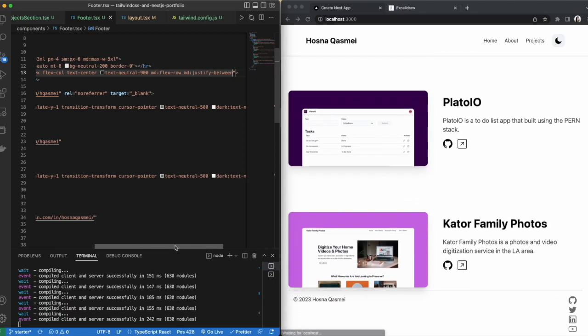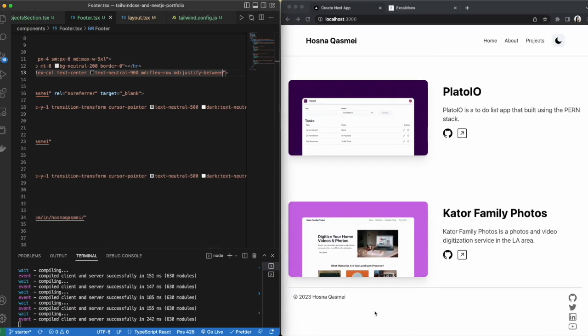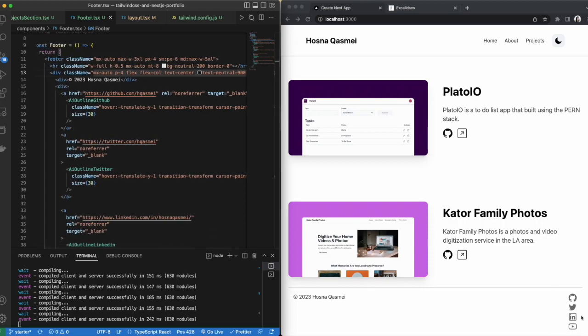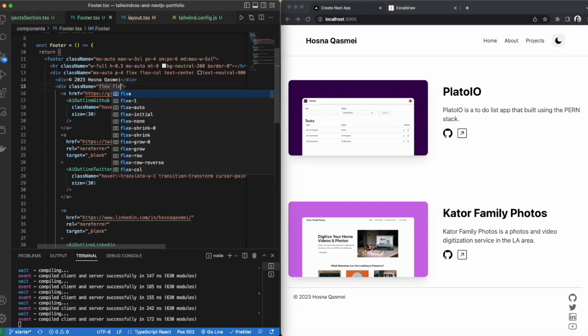Now we are going to see that right now, right here. So you see that we got some space between and everything is in a row. Now we have to do some layout fixes for our social buttons. So we are going to go inside our div. We're going to do a class name. We are going to make sure that it flexes, and we make sure that it flexes into a row.